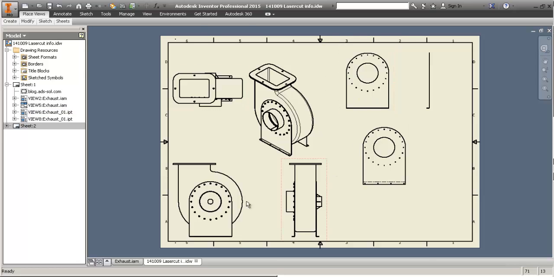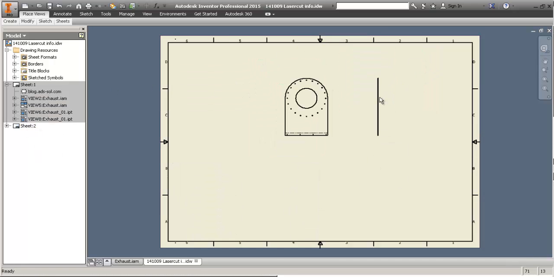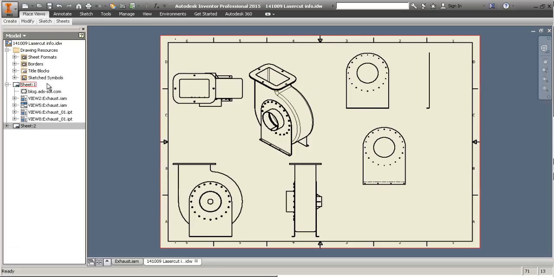And I've created a drawing where I have the assembly views and one of the parts, because some companies like to create separate drawings for each part. Some companies like to create an assembly and a couple of views of the parts, either on the same sheet or on separate sheets. This is the same part that I have here.